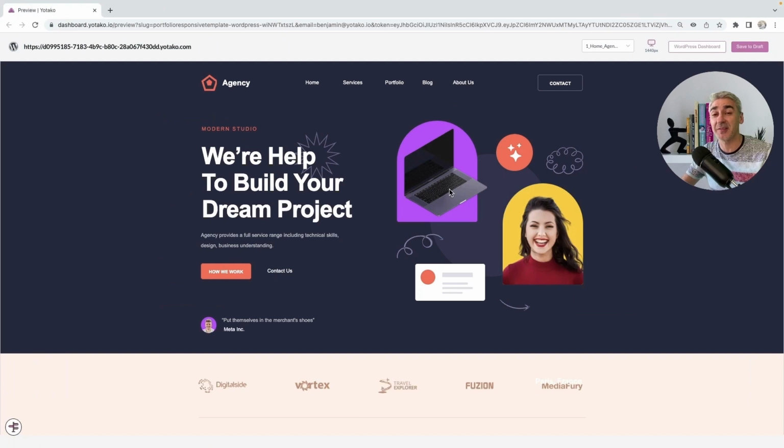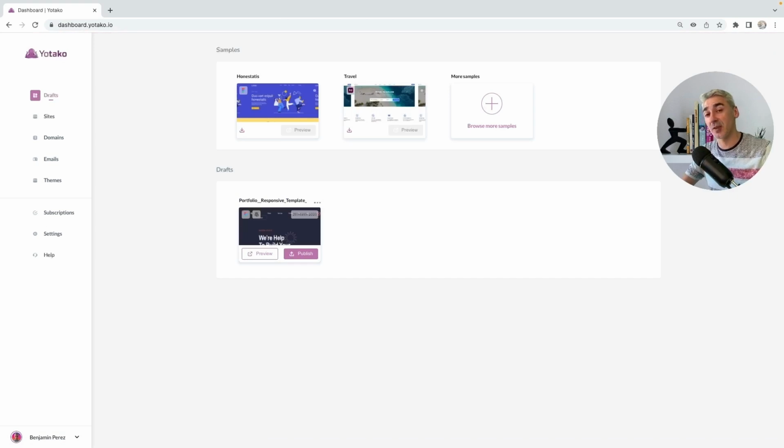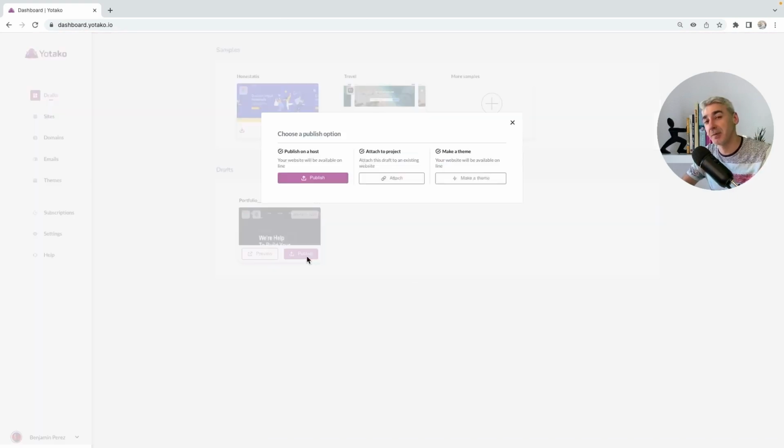Now we are again in the preview page of our WordPress website. And from here we click Save to Draft. So we come to the draft page where we can see our draft website. And now we click Publish. Here we want to convert this WordPress website into a WordPress theme. So we click Make a Theme.